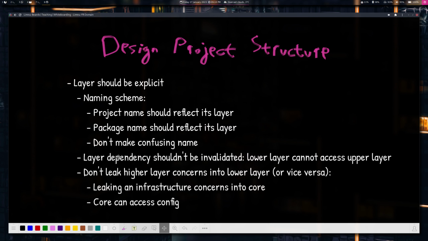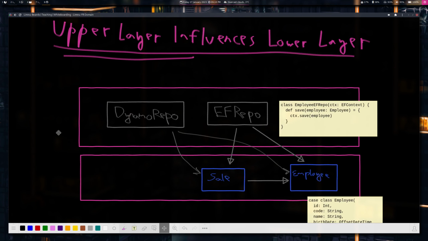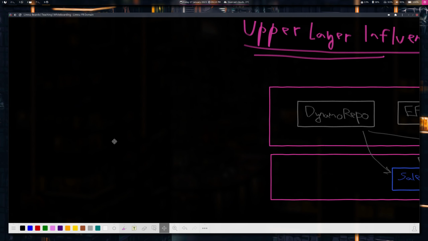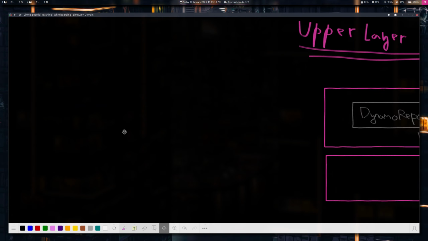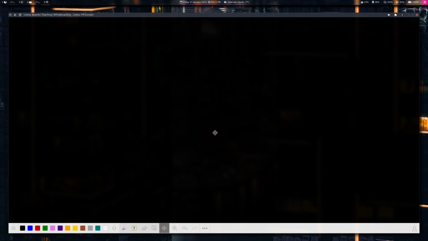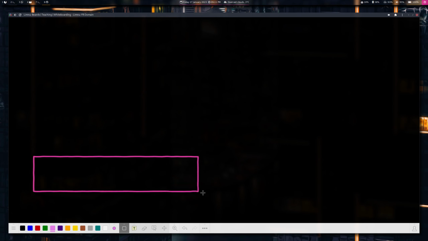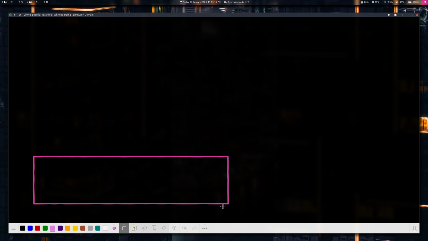So layers will be explicit. We also want to discuss how to create a config in our project. But before I go on to discuss this, let's talk about a layer. So for example, let's say we are creating a new layer. Now everything inside this box is located in this particular layer.